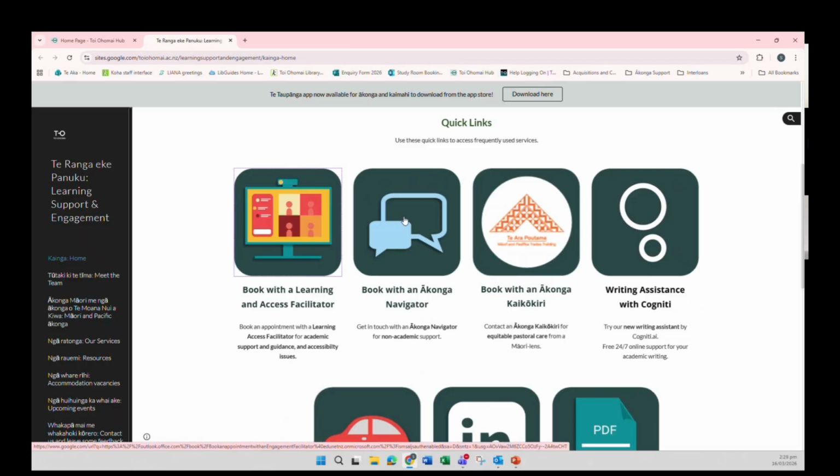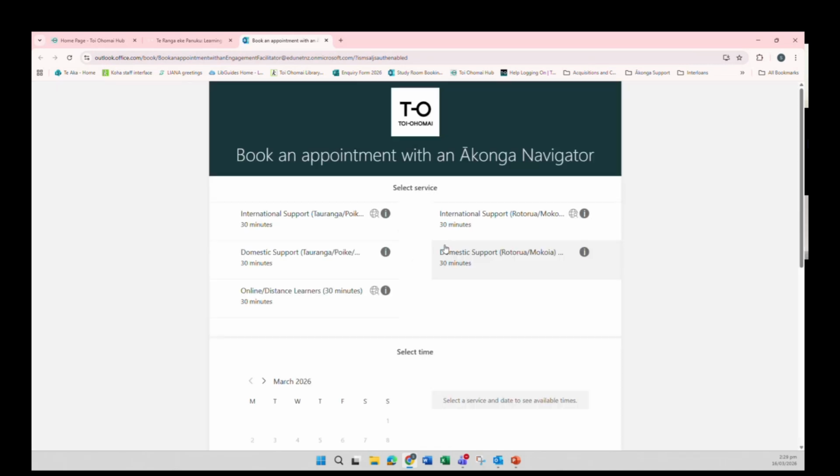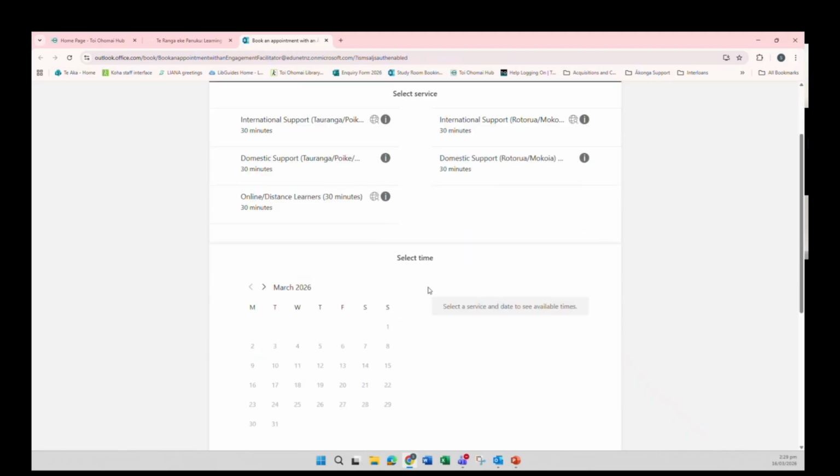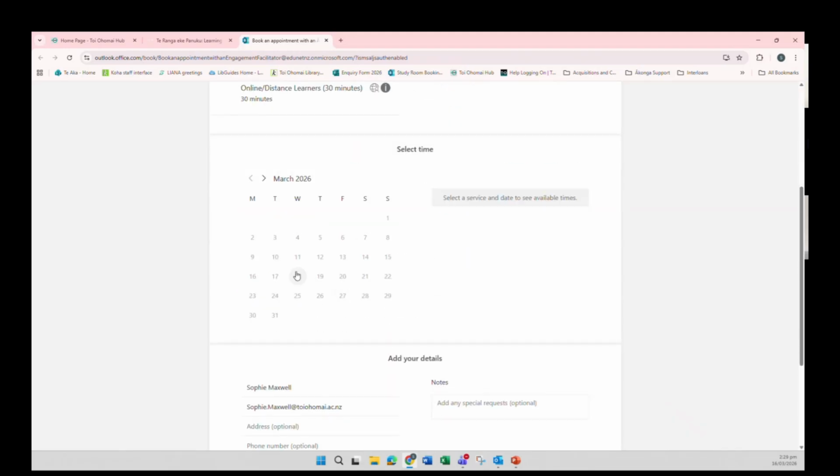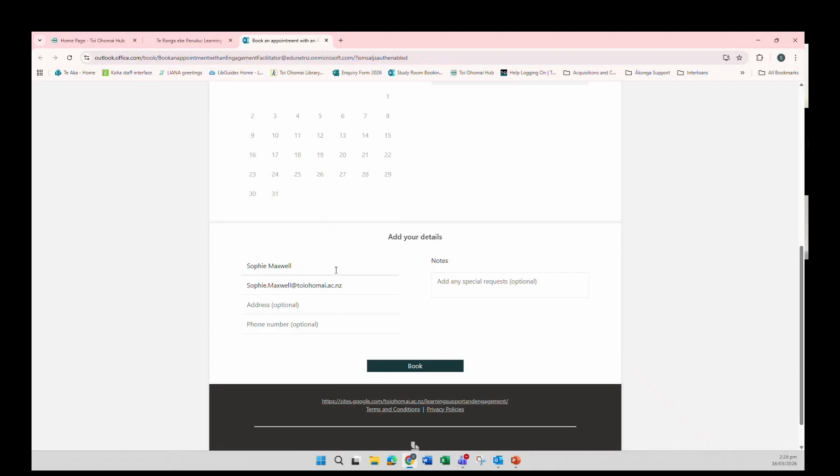Through the Ākonga Success tile, you can also see Book with an Ākonga Navigator. This team helps with your non-academic support, like your pastoral care. They use a similar format in their booking form, and you can follow this to book in with them. For example, if you are needing international support because you are from another country, you can choose these. Otherwise, you can choose domestic support or online. Again, select your day and time and fill in your details at the bottom.